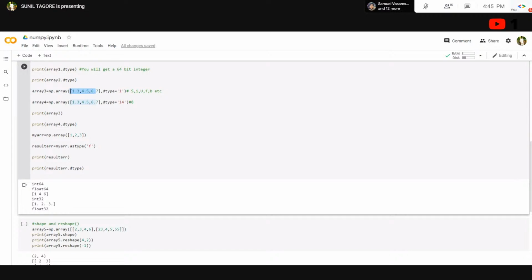You can also use other types, like Unicode strings, float, and boolean. There are a lot of options you can see in the documentation. If you print the array, you can see it's a float type: 1.3, 4.5, 6.7. Now I change this to integer. What does integer do? It neglects the decimal values, so the 0.3 is gone. I got 1, 4, and 6.